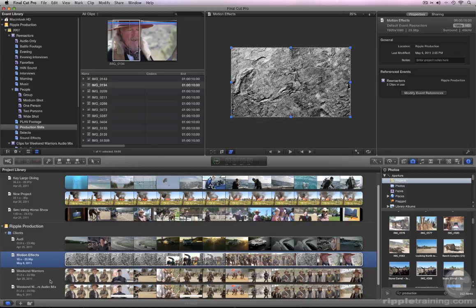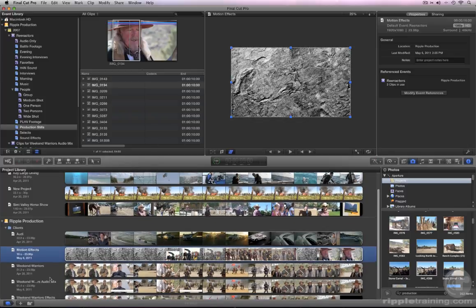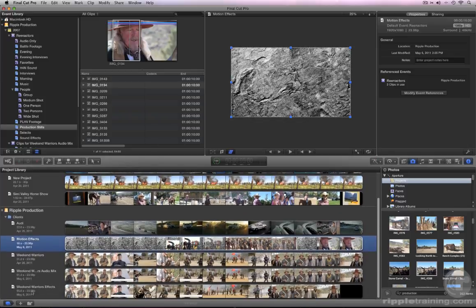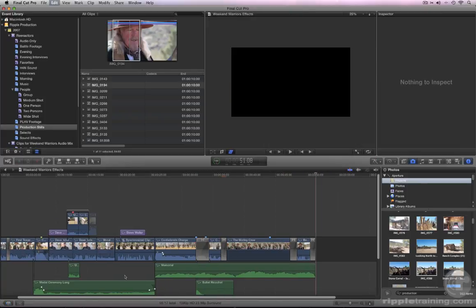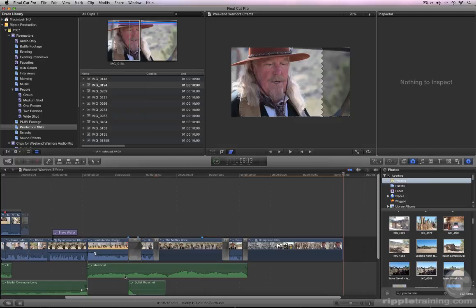Locate the Weekend Warriors Effects project, then open it into the timeline. Move your playhead to the end of the project, then press Command V to paste the compound clip. In the next section, we'll pick up where we left off and use this compound clip as the basis for the titles and graphics you'll be adding to your project.